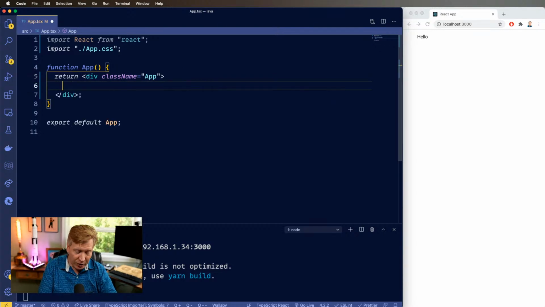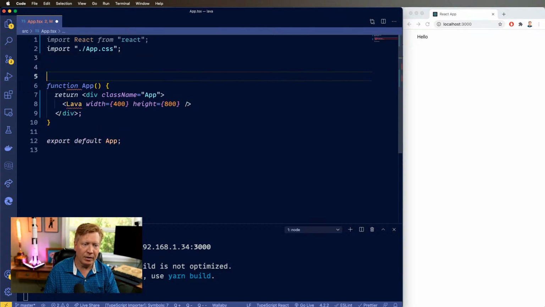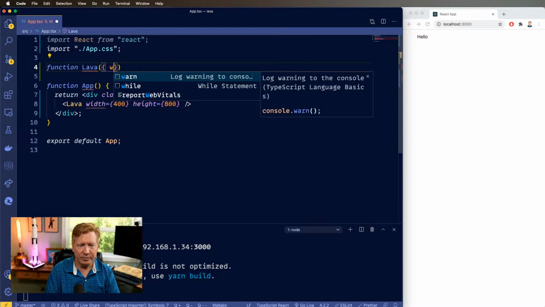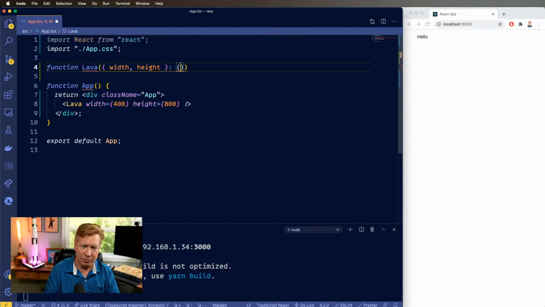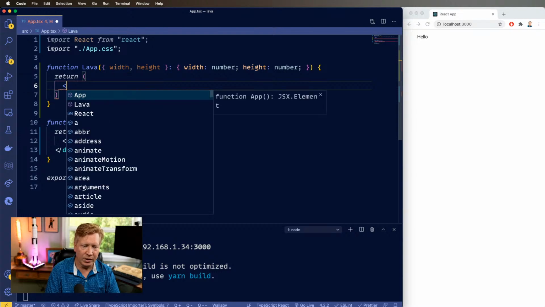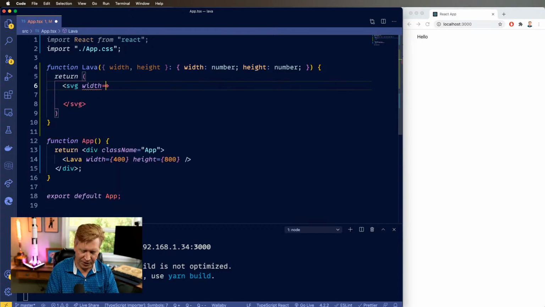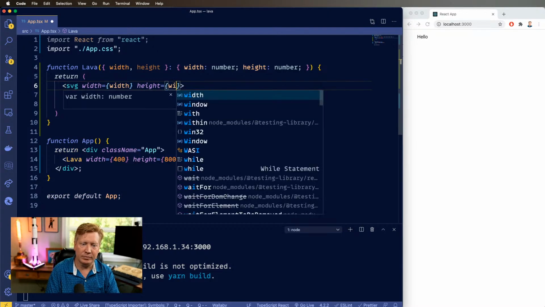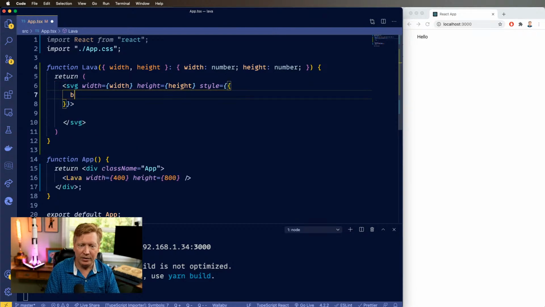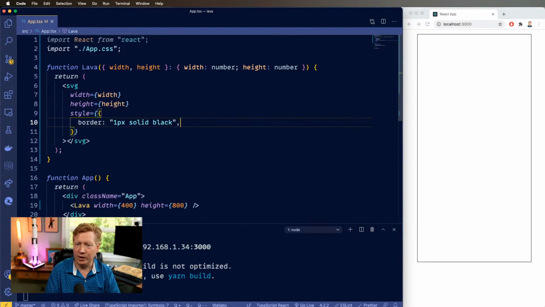So the first thing we need to do is create an SVG tag. Or actually, let's create a lava component, and we'll give it a width of 400 and a height of 800. We'll create that lava component, and give it a width and a height as parameters. Those are going to be numbers. Then I'm going to return an SVG tag, set that width and height, and give it a style with a border around it so we can see it. Okay, looking pretty good.